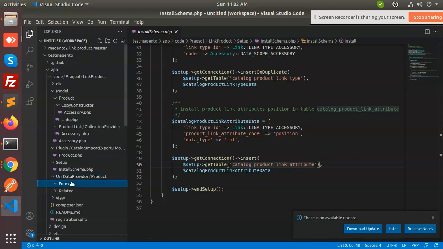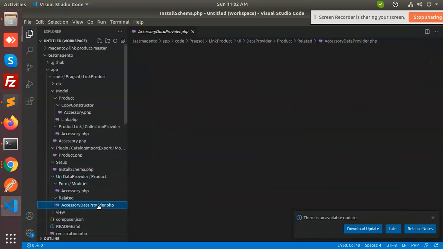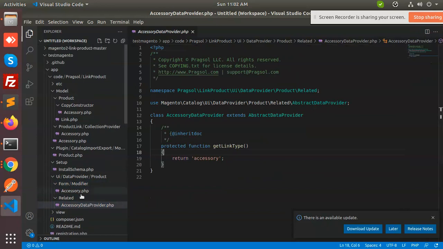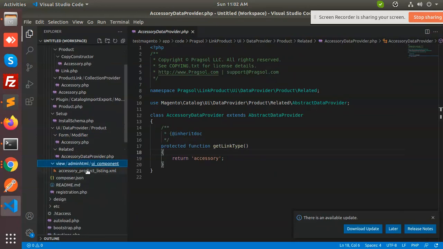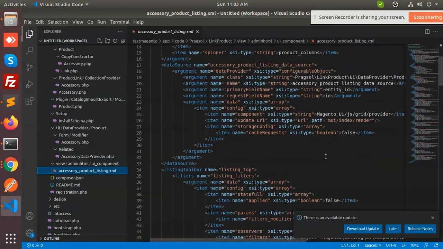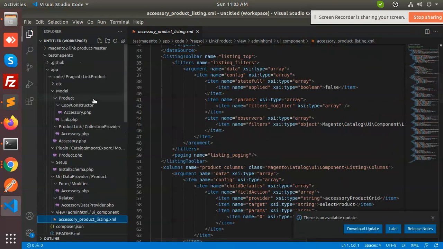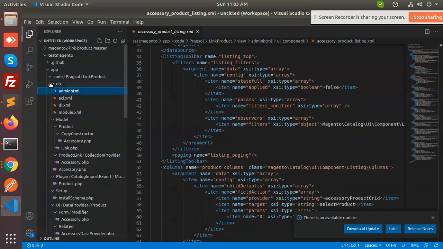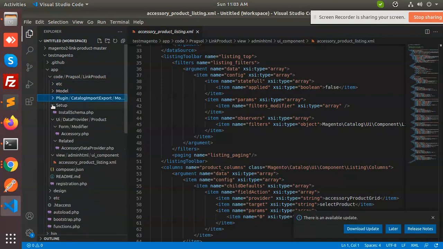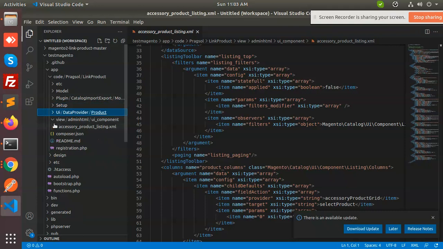Then we have the UI form accessory related accessory data provider. Then we have the view accessory product listing, the listing that they are showing. So this way we can show the listings. Etc done. Admin etc cover, module cover, plugin cover, setup cover, UI cover, views, view admin, product listing. So this way we can create such a built-in functionality of Magento.